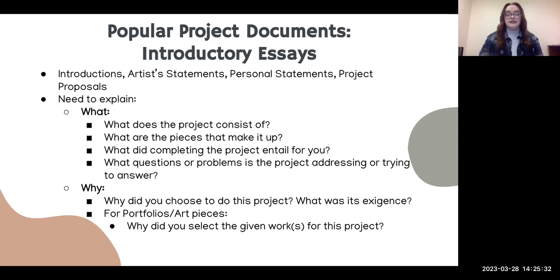And then ultimately, you really need to hit home what questions or problems the project is trying to address or answer. So getting into the idea of what the project is functionally doing for you as a student in order to educate yourself further, or for your community, or both. How are you engaging in the discourse? Any of these questions are great and important to answer in any of these introductory essays I have listed here.